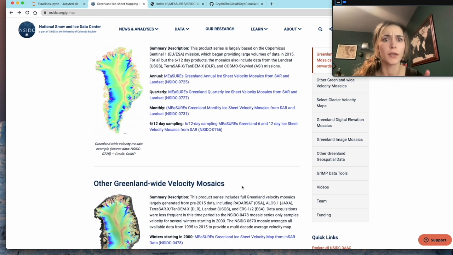One of the biggest products I think that GRIMP is known for are velocities, both optical as well as SAR, radar velocity products. Anywhere from 6 or 12 day, which means you can resolve ice sheet flow speeds with temporal baselines of about a week, to longer baselines like quarterly mosaics or annual mosaics.